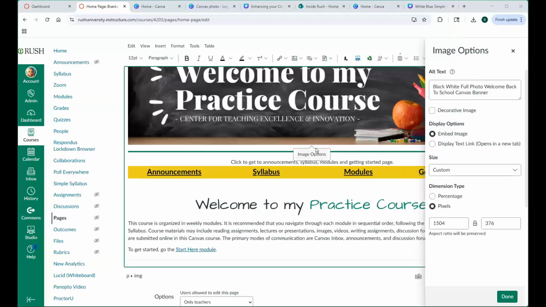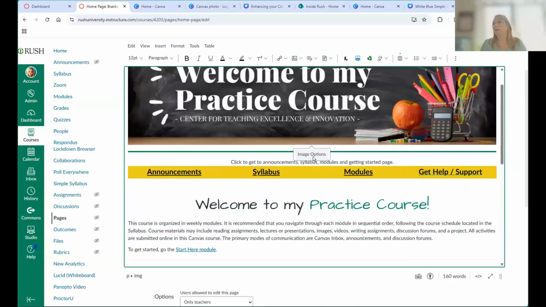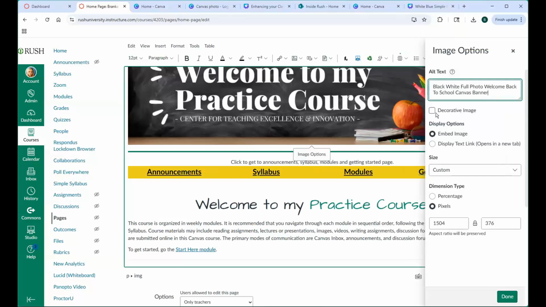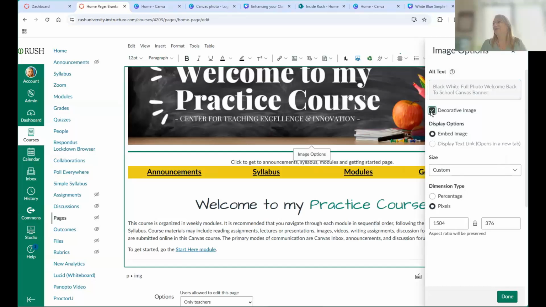Yes. So if you click on an image and you go to image options, you'll have the option to add your alt text in this box. If you haven't already done it when you first uploaded it, you can always go back and add it anytime. I have not done that, but I will now. Thank you. You're welcome. And this is where you can also mark it as decorative, and then it'll just skip over that image.